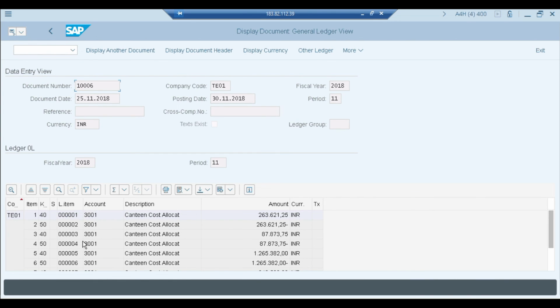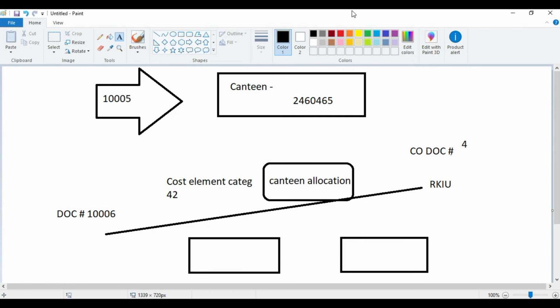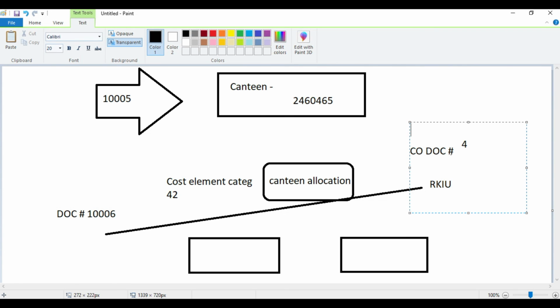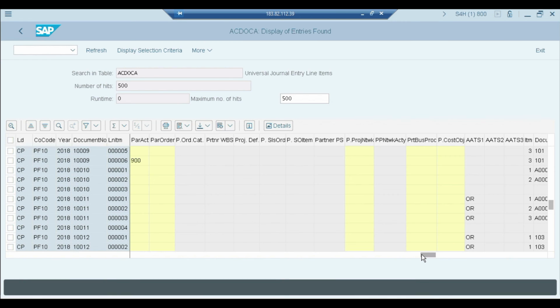Here again we are using the secondary cost element, but as an account. So practically I showed you what the use of the ACDOCA table or the universal journal is. Two documents we verified here: document number 10002, which is a normal FI posting with cost object, document number 10005 with cost object, and 10006 with reference to this internal activity. Fine. In our session we cover this in detail.